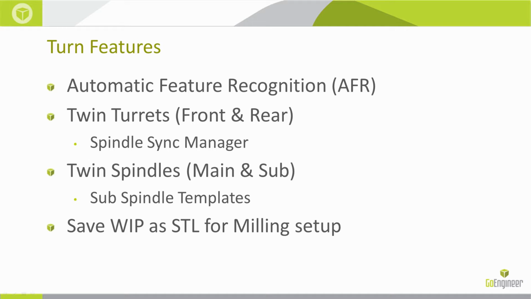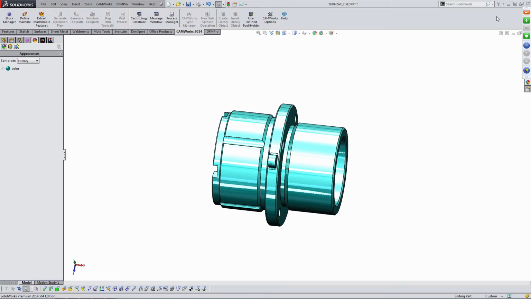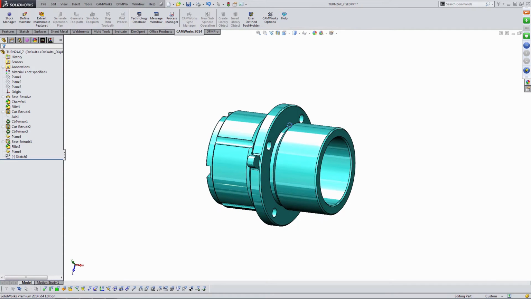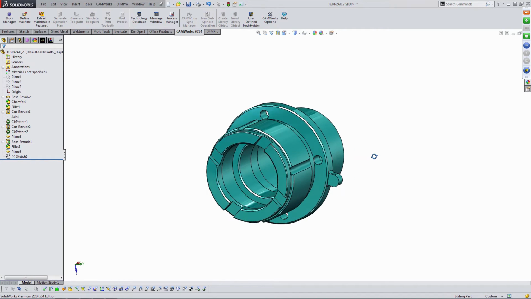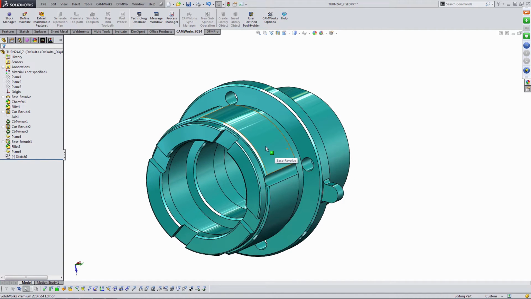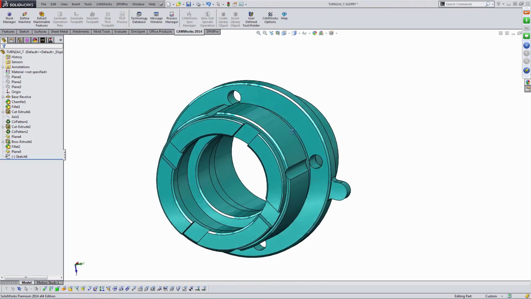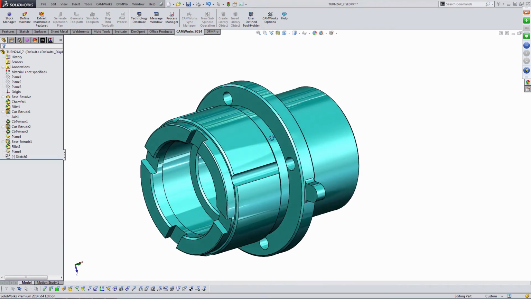So let's hop into the software. I've got a part here that's fairly complex. This would be a good candidate for a mill turn part if you had that machine capability. But in this scenario, we don't, so we're going to program the lathe portion and then the milling portion separately.